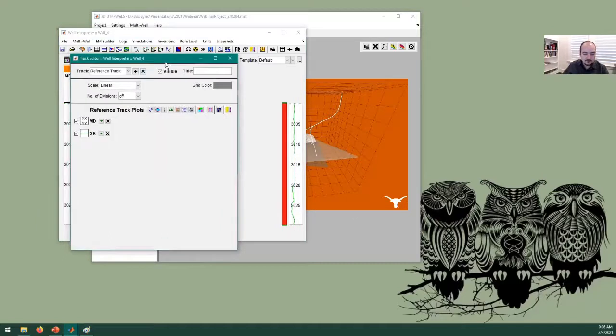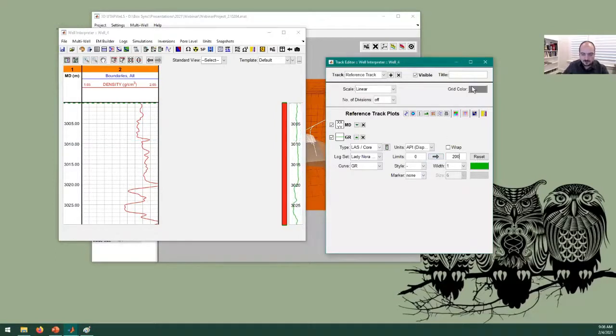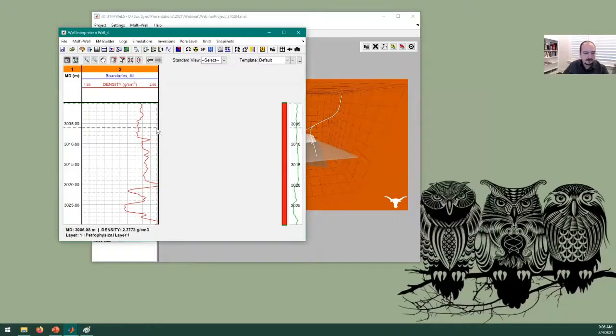By the way, the reference track you can also modify. Right now it's got limits from 0 to 300. That's probably a little much. So 0 to 200 is showing a little more contrast, and looks a little more interesting.